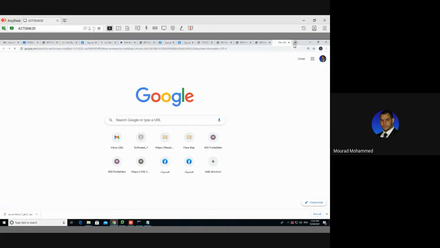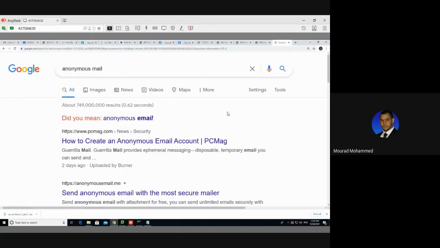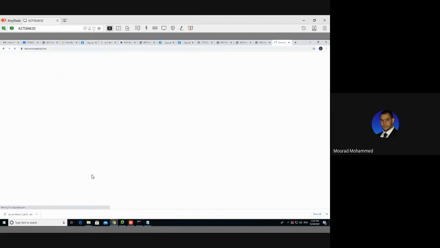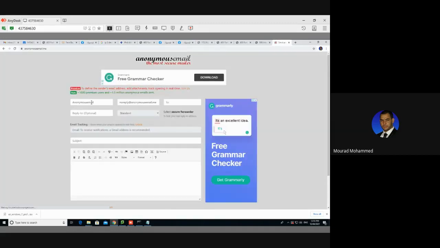anonymous mail. This is the anonymous mail, this is the one I'm going to open. I'm going to send an anonymous email. I'm going to say here, for example, Google, or whatever. Let it be an anonymous email, because for now I'm not going to say who is the sender. I want to send it to myself.